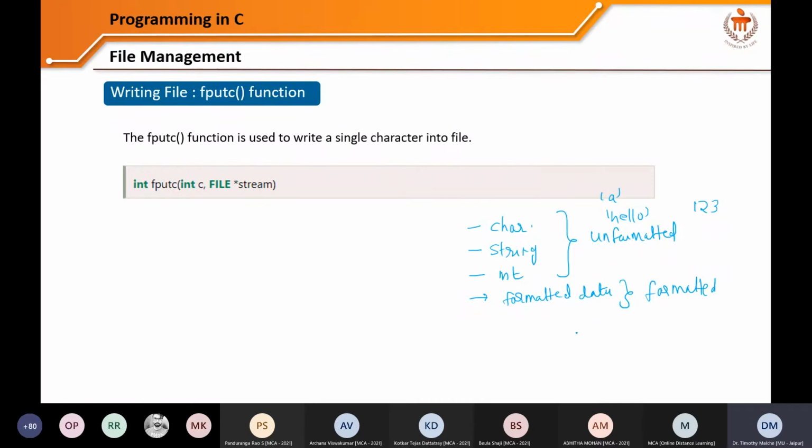But suppose you want to write the information about a student, which could contain its roll number, its name, as well as its percentage. That kind of information is known as formatted, because at once you are dealing with different types of values. That kind of data we can also write to a file. Here the fputc function writes a single character to a file. The fputc function takes two arguments. The first argument is the character that you want to write, and the other is the file pointer, which specifies the file in which you want to write that character.